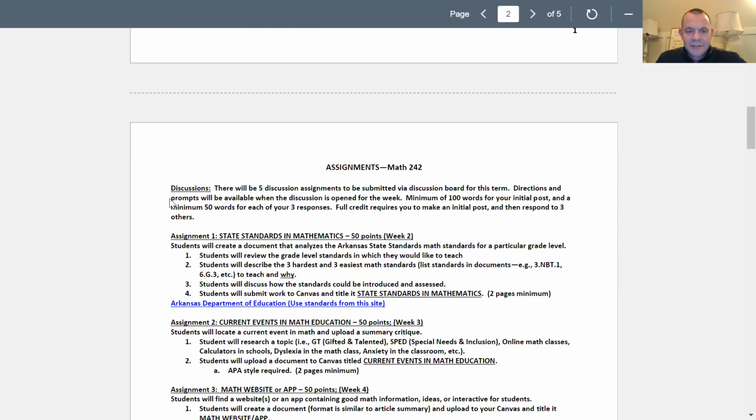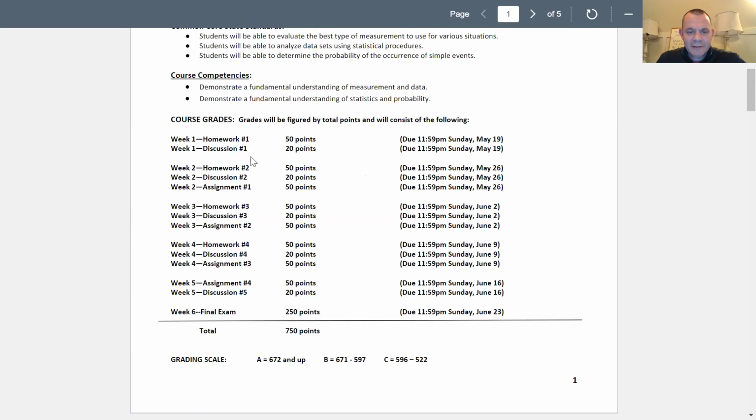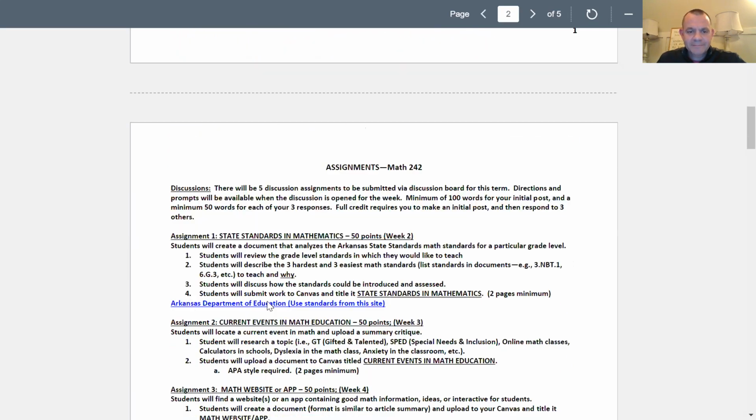So with your discussions, there'll be 5 discussion assignments. Of course, you can see that in your outline here. There's 5 discussions, and they will be once a week, and you will have an initial post, for which I'm asking for a minimum of 100 words. And then I would like for you to have a minimum of 50 words to each of your 3 responses.